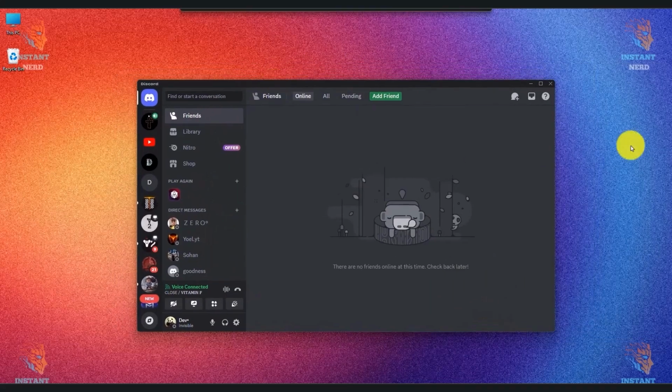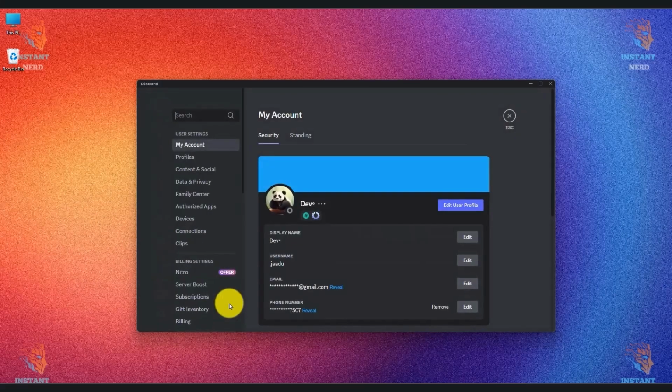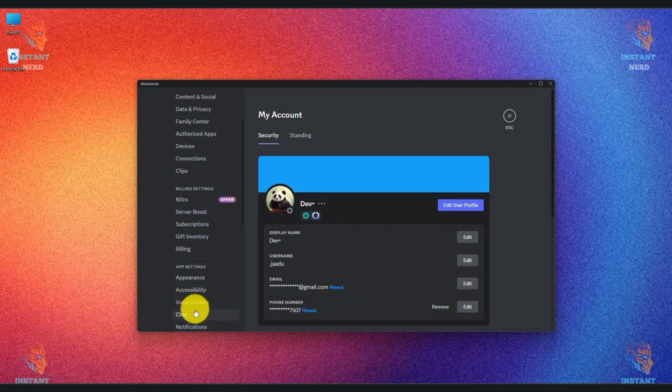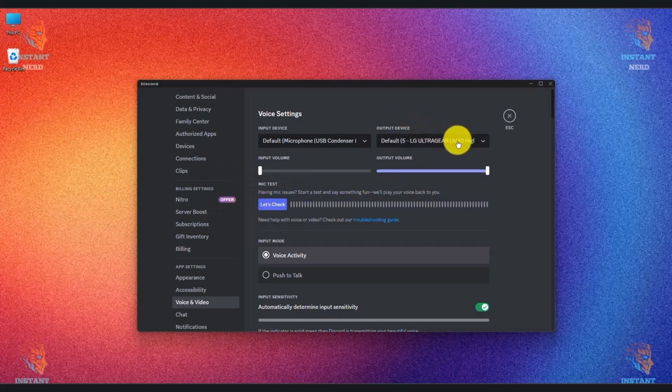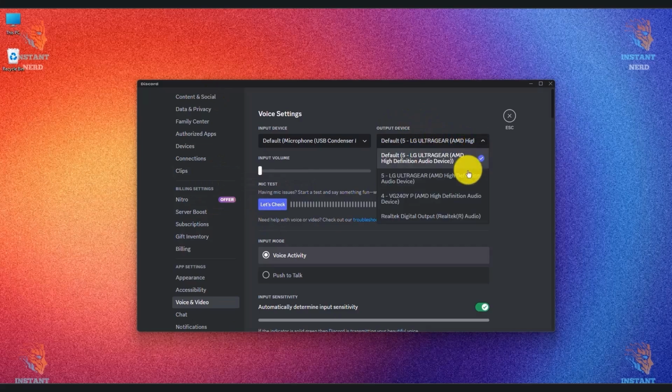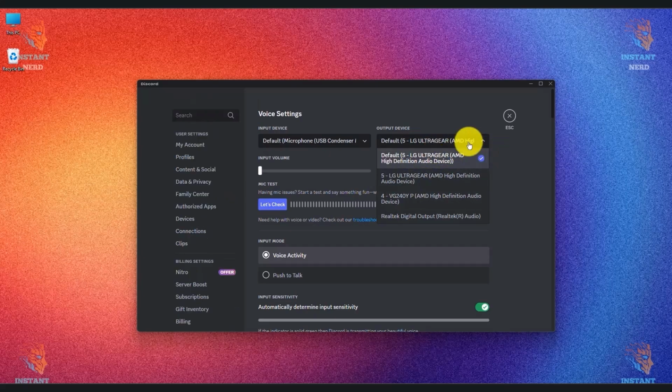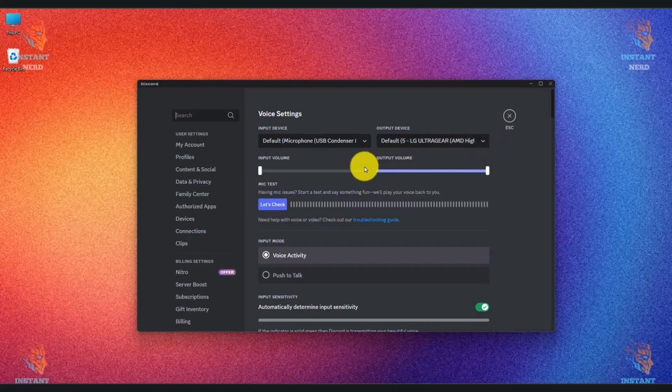First, open your Discord. Then just simply click on the gear icon to access the user settings. Now navigate to the voice and video section. In the output devices, click on the drop down menu and choose the output device you want to use for audio playback. If that doesn't work, make sure to always check if the input volume and output volume is at 200. As you can see right over here, the input volume is 0. So just increase this to max.